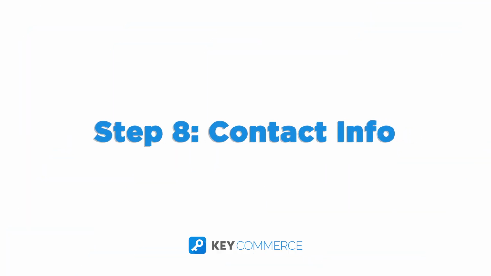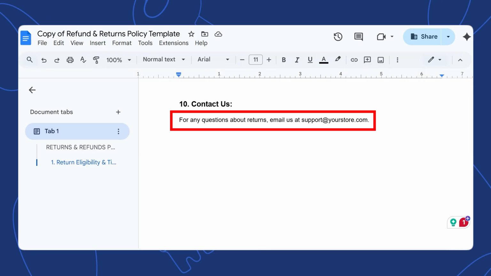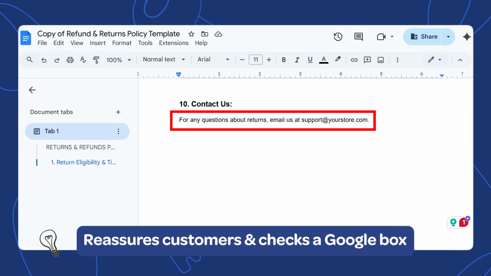Okay, step 8, contact info. Okay, here's the last thing to add to our policy. We want to make sure that customers know exactly how to get in touch with us. You can say something like, for any questions about returns, email us at support@yourstore.com. It reassures your customers, and it's another box checked for Google since they want stores to be easy to contact.